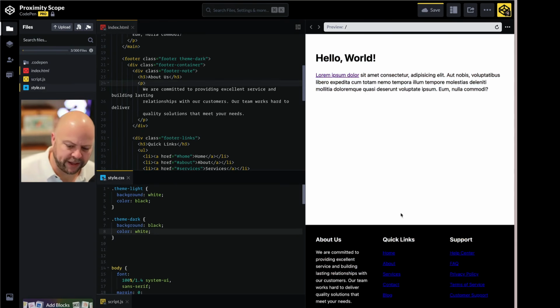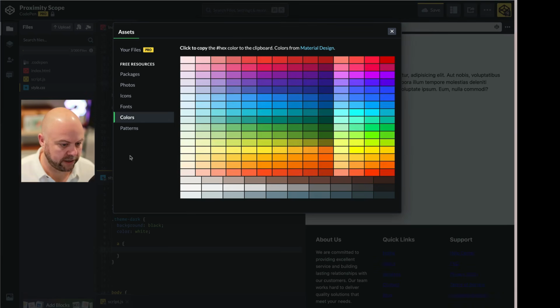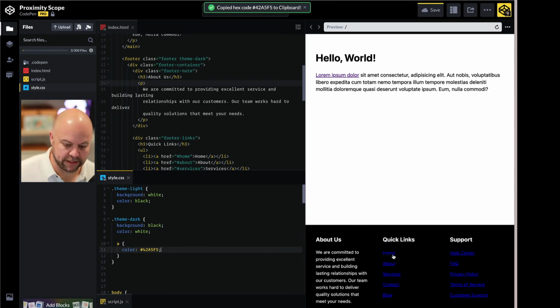But we don't like the links. Look at those links. Terrible. A really dark blue color on black is not very visible. So we want a lighter color for the links. I could pop into the color picker here on CodePen, pick a relatively light color for those links, and that's going to look a lot better in the footer, I hope.